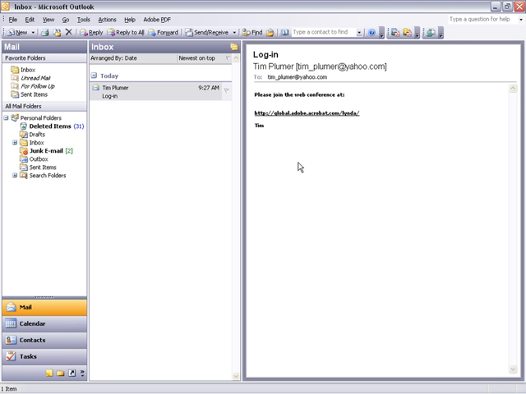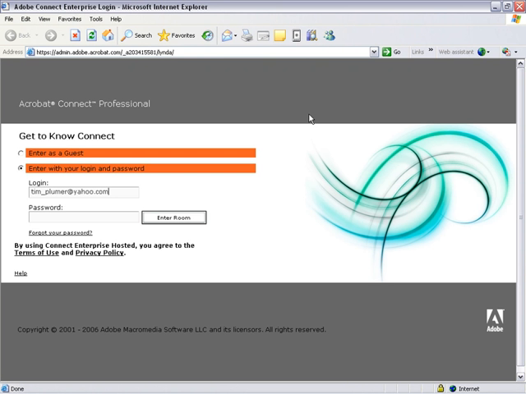The process of collaborating via the web usually starts by going to the web itself. In this case, I have an email, and in that email is a URL that links me to my Adobe Acrobat Connect Professional room. So to be invited into the room, I'll just click the link. Adobe Acrobat Connect will come forward as a browser window here.